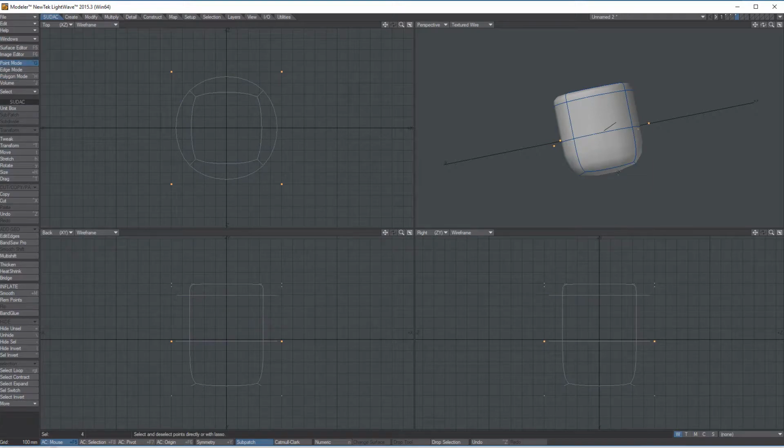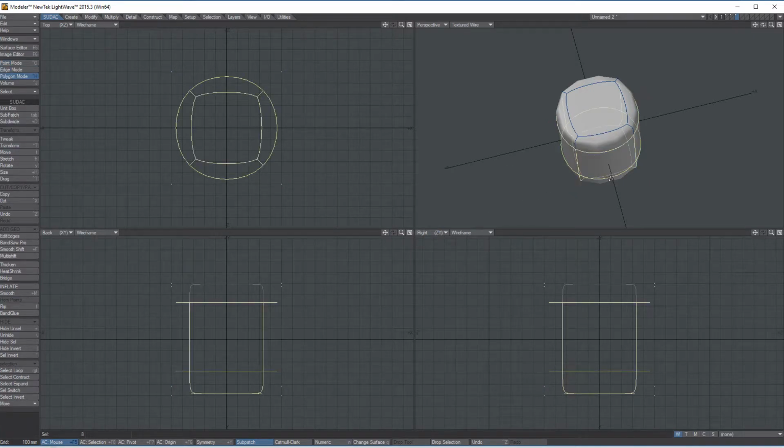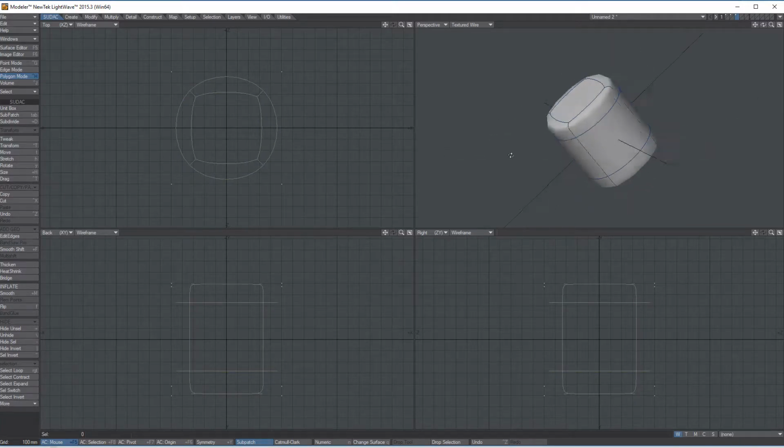So spacebar will toggle into point mode, T to move. I'm just gonna move these down, whoops, while holding down control, pull down, and now I have this shape, okay? It's like a cylinder. Looks pretty good. So spacebar to drop the tool, I'm gonna deselect those points, and I'm gonna tap to get back into poly mode, deselect there, and let's have a look at this.